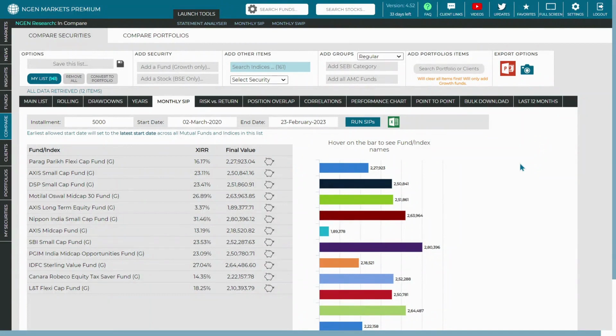As the compare section of the monthly SIP is robust and customizable, you can now do the comparison of the monthly SIP for mutual funds and even the indices. Here we have already preloaded a couple of mutual funds, and what you can do is you can also add an index from add other items.